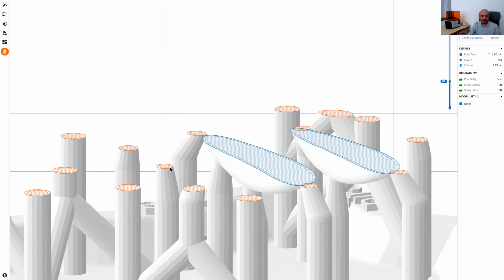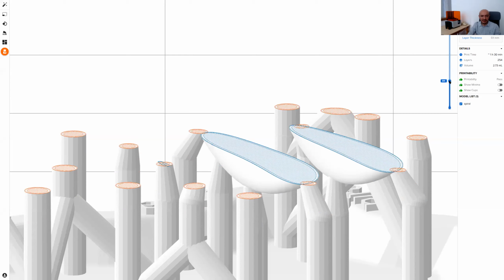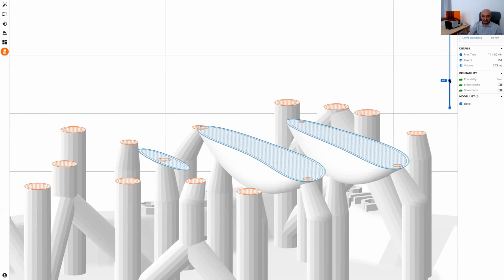Let's focus on here, for instance. The thickness is reduced, the radius of the support region is reduced, and at some point, as you see, we start building the real model we want to have after the fabrication.